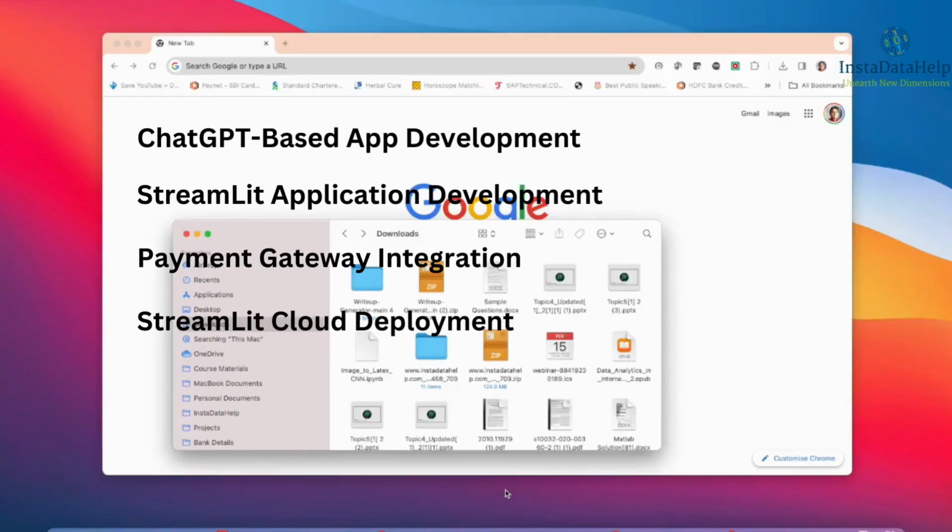In today's session, I am going to develop one Streamlit application which is large language model based, that is ChatGPT OpenAI API based, where we are trying to write any literature review based on certain keywords. Also, I will show you how you can monetize that app, meaning how you can integrate the Razorpay payment gateway in that particular app.